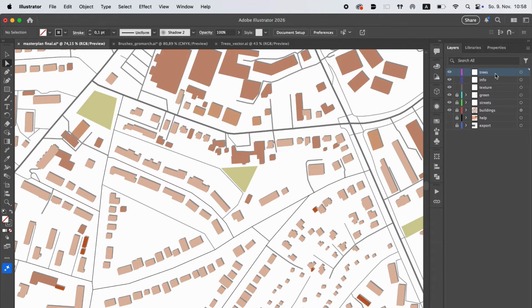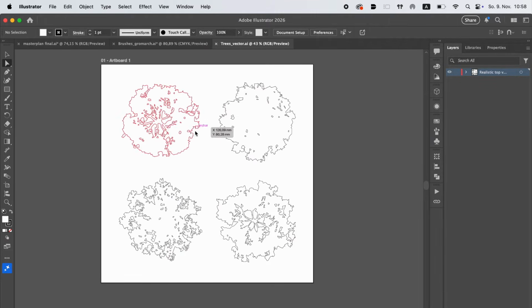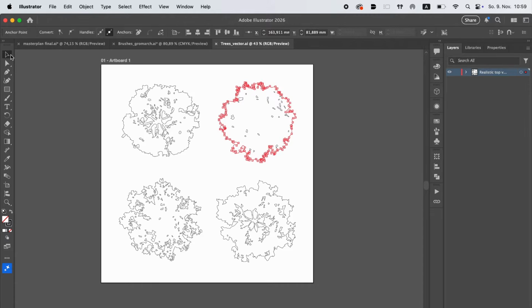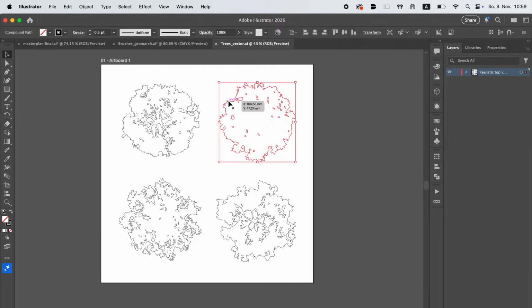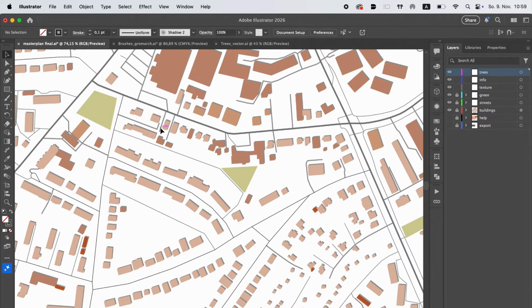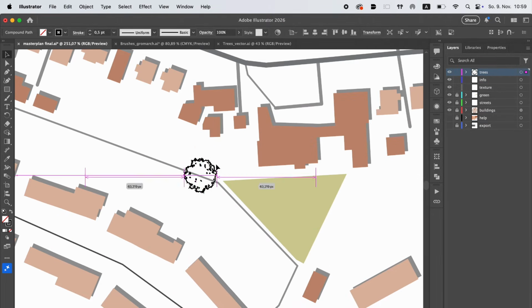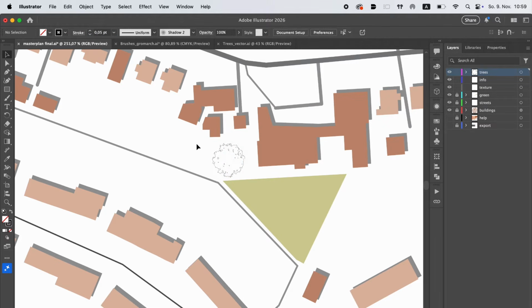My favorite part, trees and textures. If you follow me on Instagram, you probably know the brush hack already, but I'll show it again here just in case. Here are my vector trees. I copy one into my master plan and scale it a bit. Like this. I'm also going to adjust the stroke.